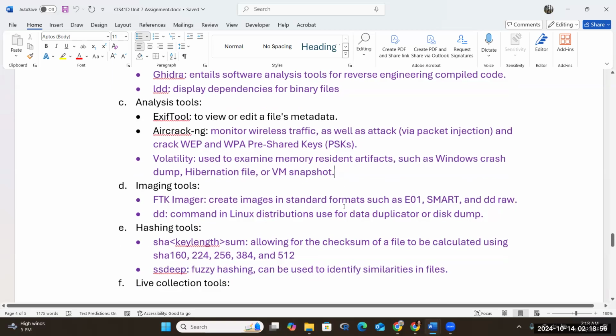Then you have the next category, which is imaging tools. These tools allow you to create system images. That means operating system, applications, and processes within. We would use things like FTK Imager, that is part of the FTK suite. You can create images that are standard, such as E01, Smart, NDD, which is raw. You can also use DD, which is Linux command line based, for creating your disk dump, or basically an image of your disk.